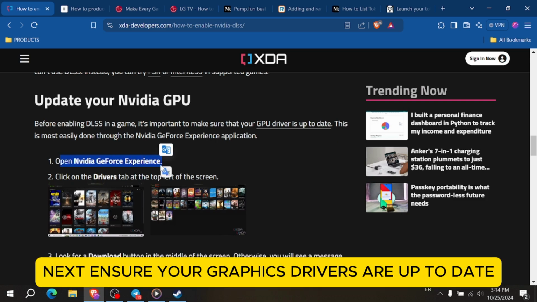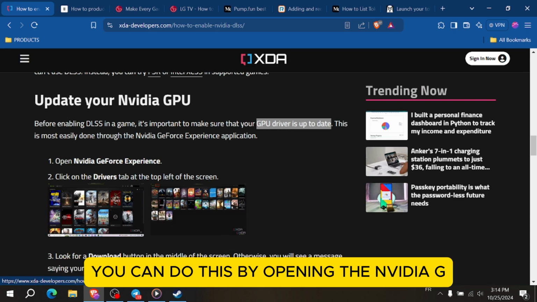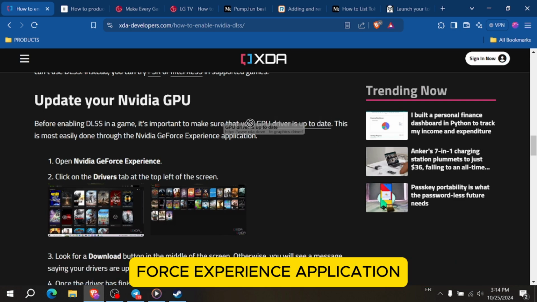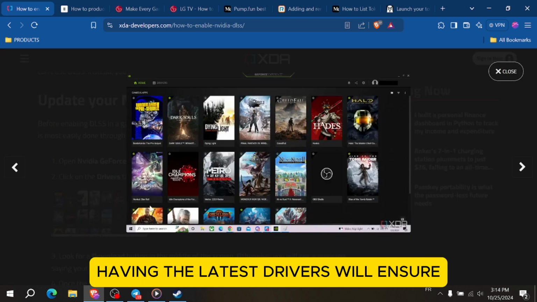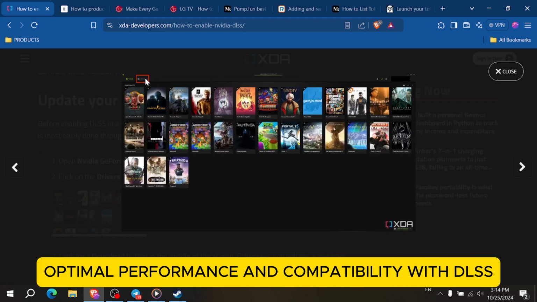Next, ensure your graphics drivers are up to date. You can do this by opening the NVIDIA GeForce Experience application and checking for updates. Having the latest drivers will ensure optimal performance and compatibility with DLSS.